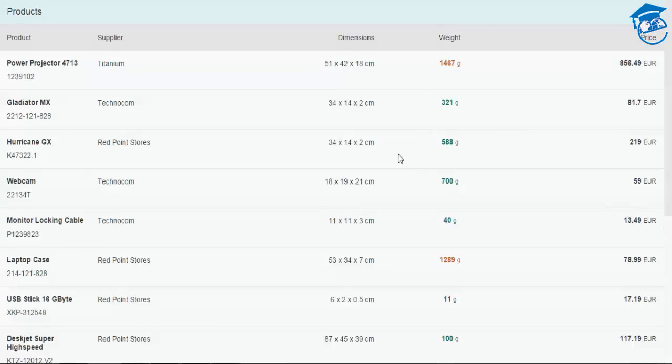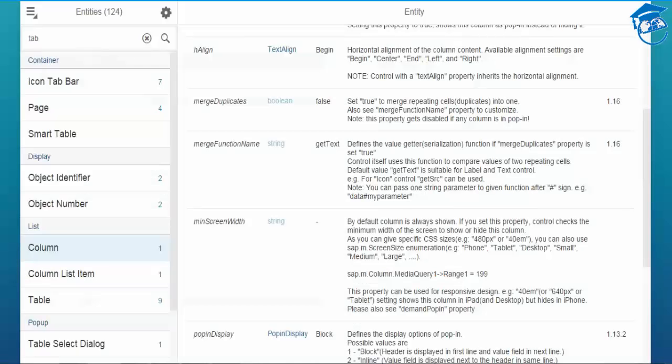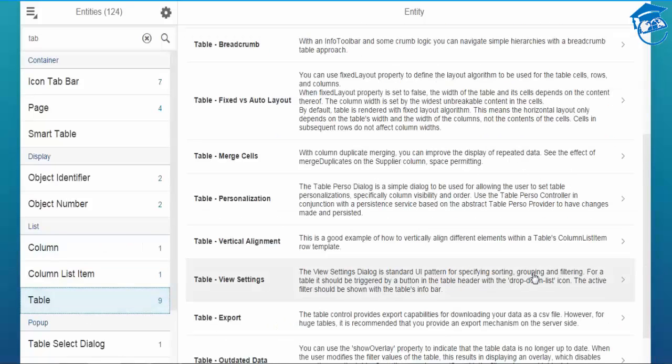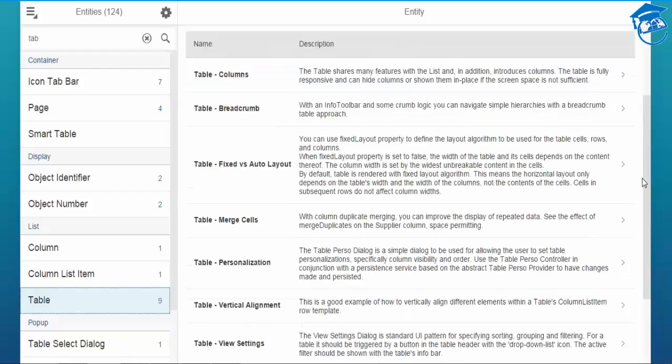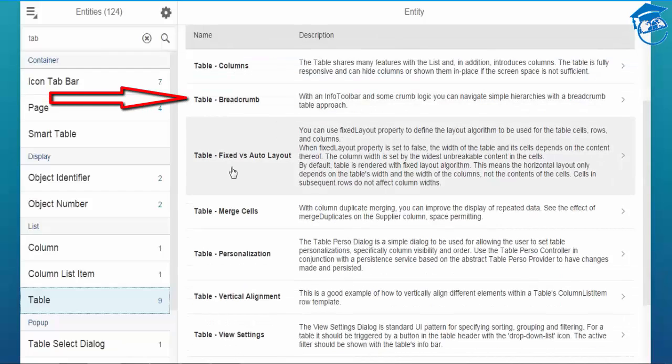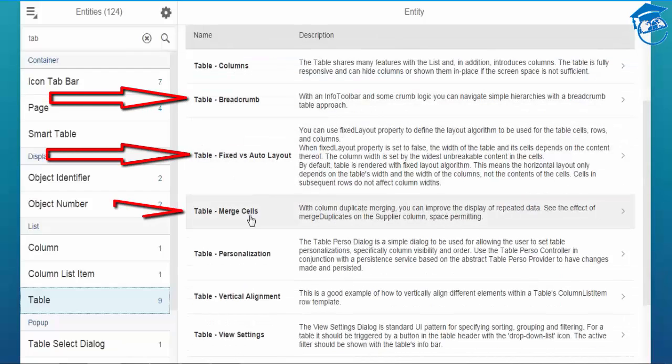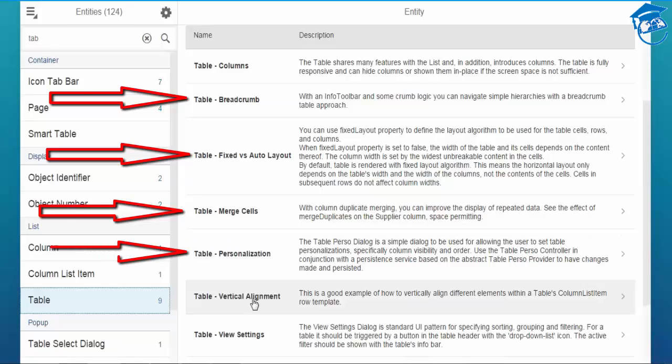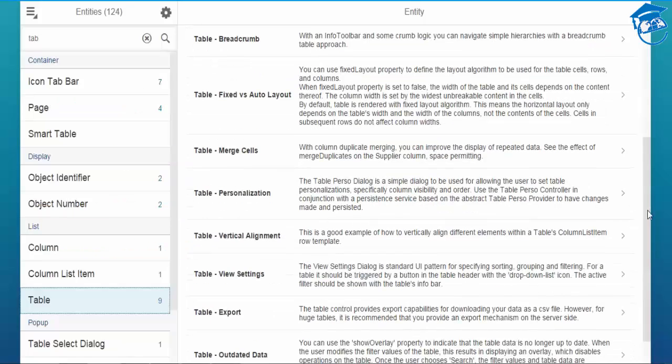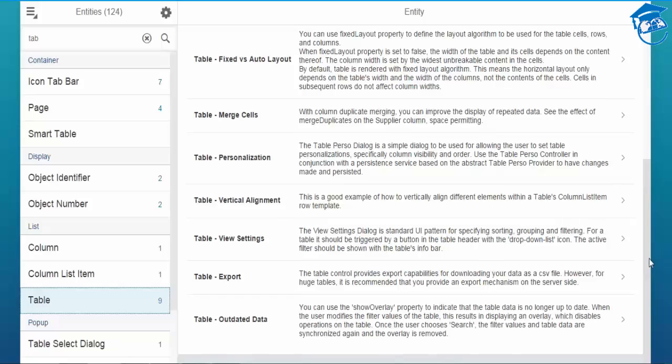So this is one way of displaying the table. There are different ways. There are 9 ways of displaying the table. That is with breadcrumbs, fixed versus auto layout, merge cells, personalization, vertical alignment, and view settings, export and outdated data.